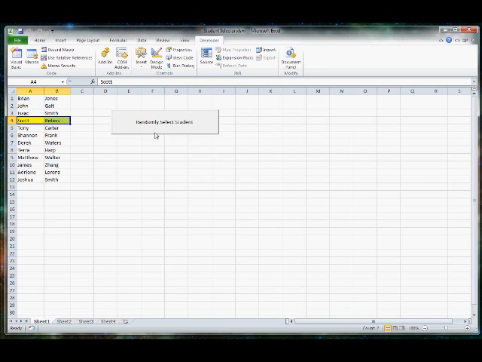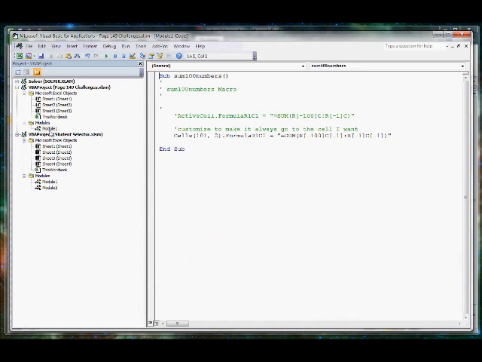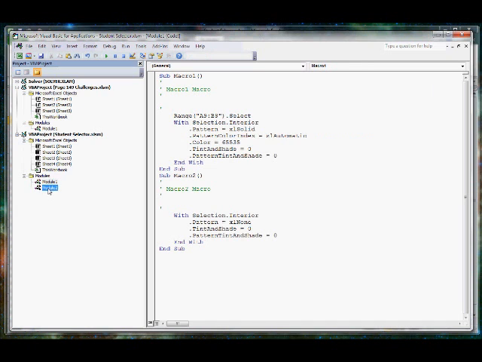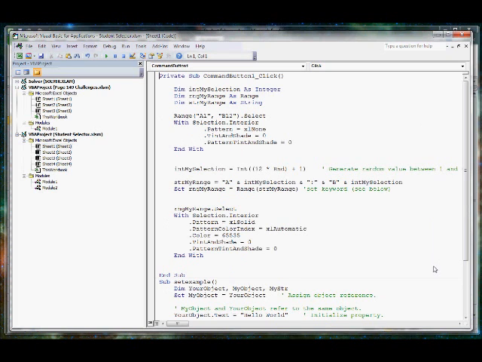So if we take a look at how this program was written, when the command button is clicked, we declare some variables, then select the range A1 to B12. I get rid of the background pattern and the background color.